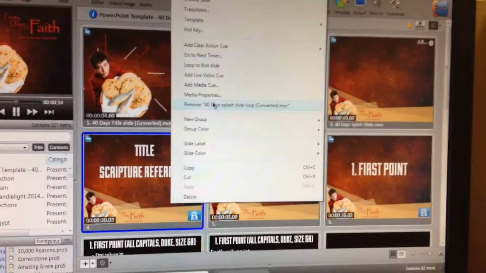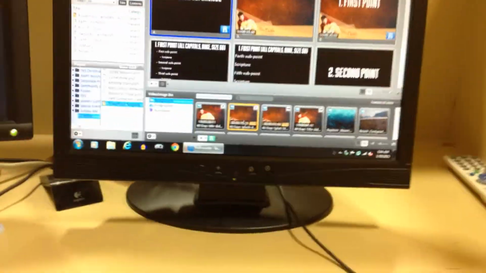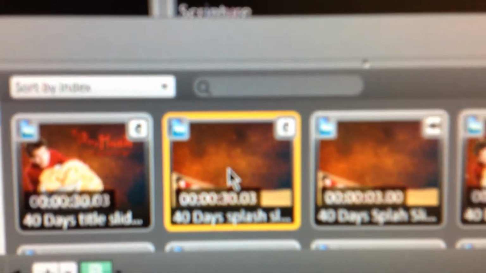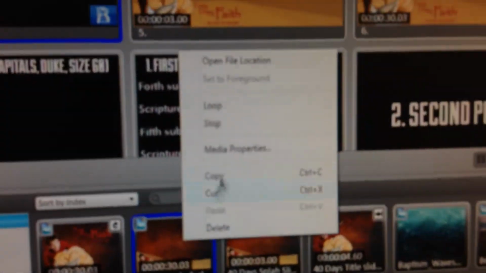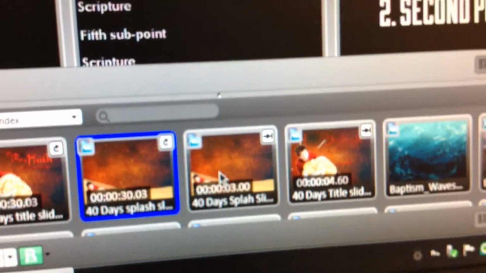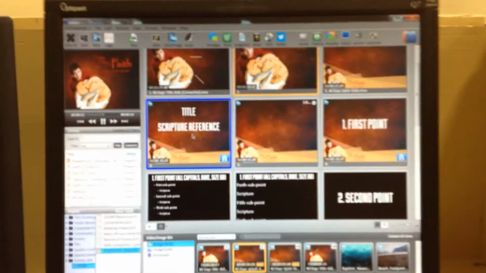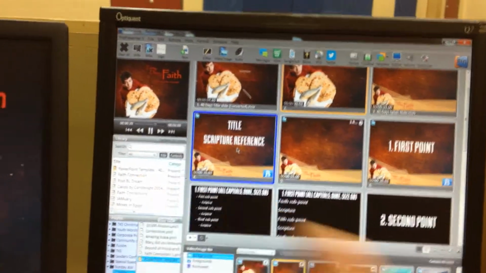So what I'll show you here is I'm going to remove that background there. I'm going to show you what I did: I just took the looping one, which lasts for 30 seconds. Where is it? There it is. And it has the round loop button, and how I did that is right click and I click loop. On these ones I clicked stop. So I drag that up onto the title, which is the title of the message. So when the title comes up, it's now got a looping, moving background that'll just go for as long as the person talks.